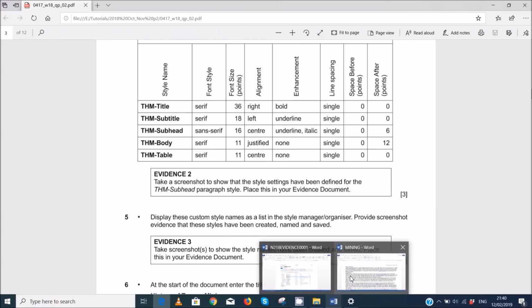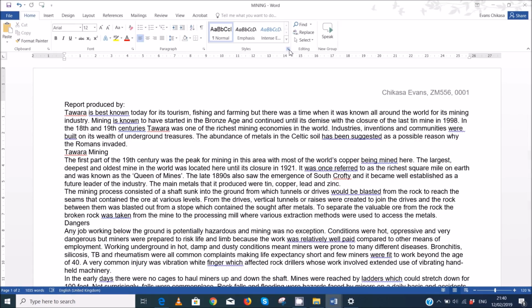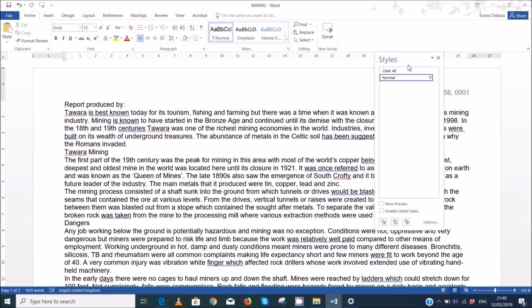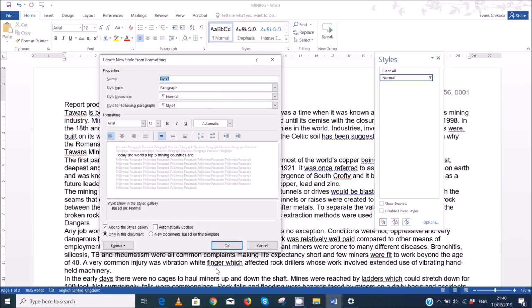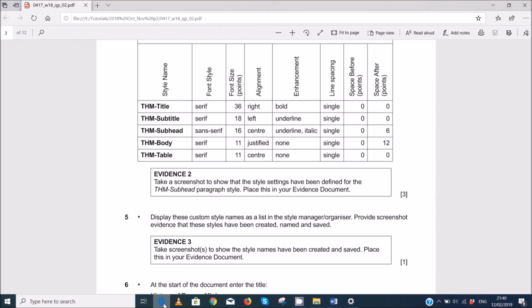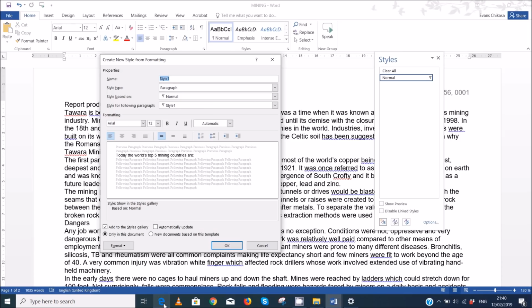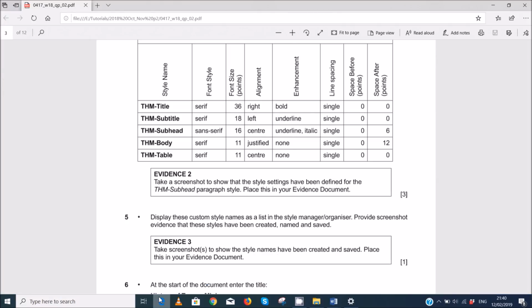I'll show you. It's very simple actually to create the style. So just go to this place here and bring up your style manager, and then here just click on new style at the bottom here, and then you have your style here. So the first style that we will have is called THM dash title. Okay, we'll build it based on normal. Always build your styles based on normal. And then these are the attributes of this one.